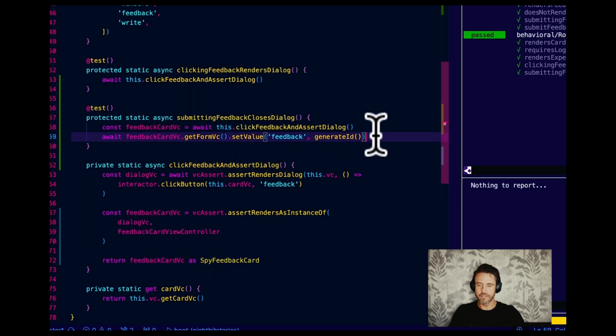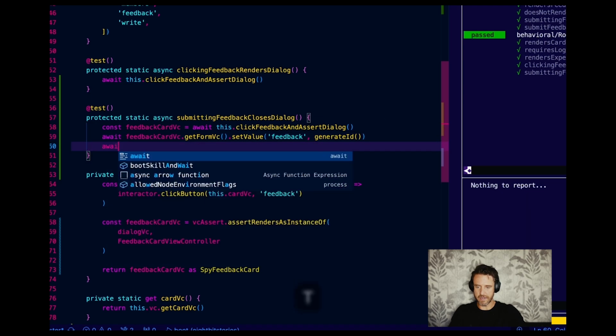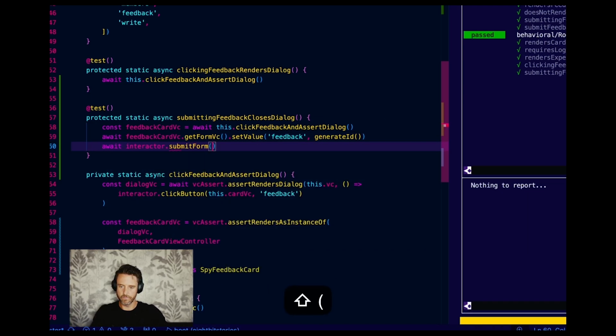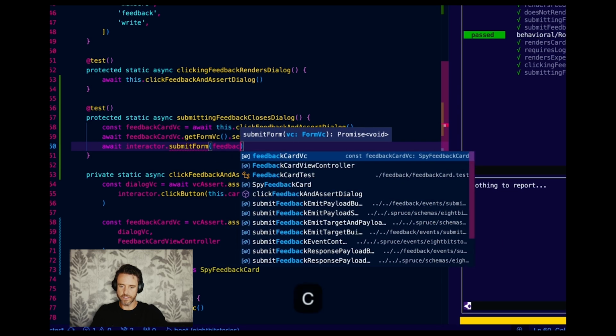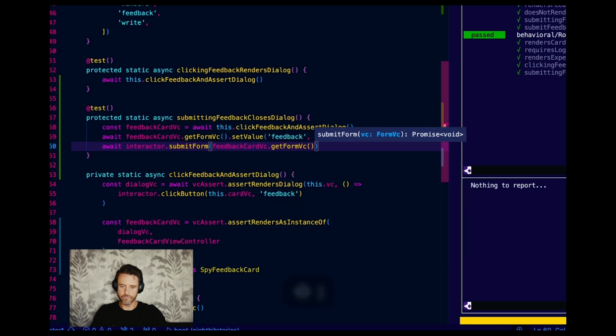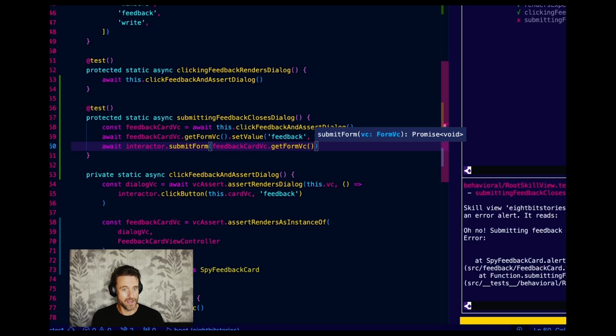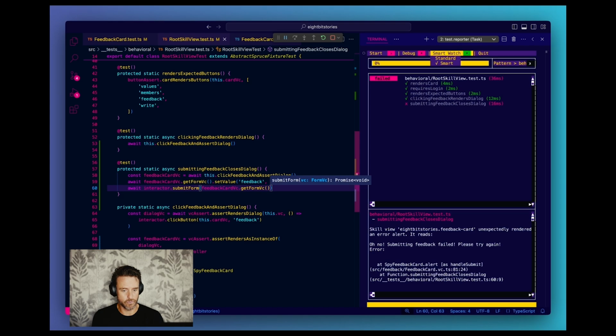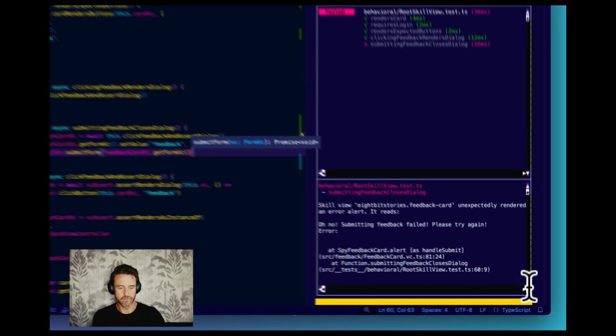Now let's submit our feedback. Await interactor.submit form feedback card vc.get form vc. I expect this to fail. Can you guess why? Skill view 8-bit source card unexpectedly rendered an alert. It reads, "Oh no, submitting feedback failed. Please try again." So why did it fail?